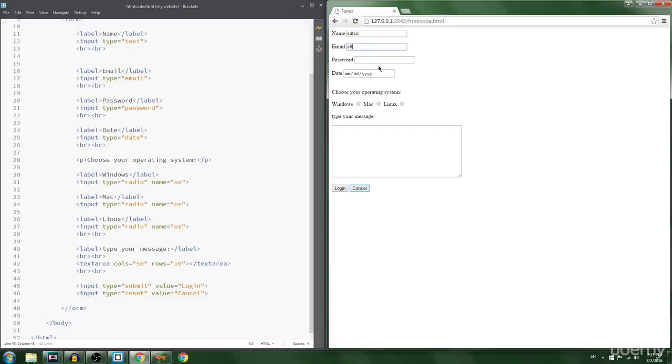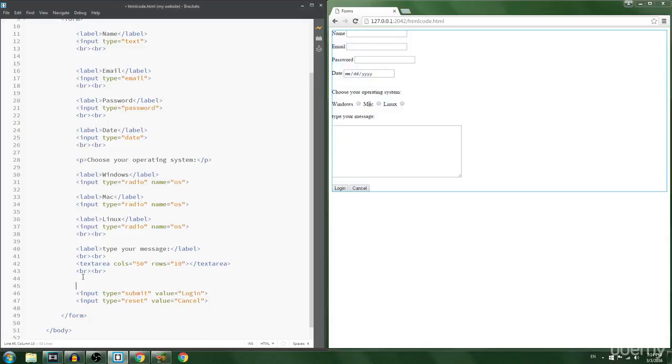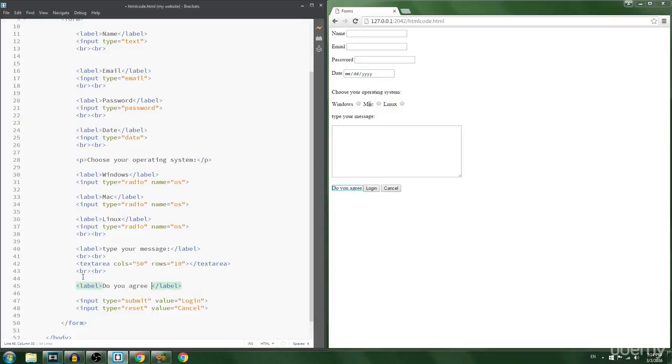Now if I type anything and I choose any operating system and I log in or cancel, let me cancel, everything will be deleted. But for now, what if I want to make a checkbox saying, do you agree with the information? Let me do that before the login and the cancel, just over here. Let me give it a label: do you agree with this information?